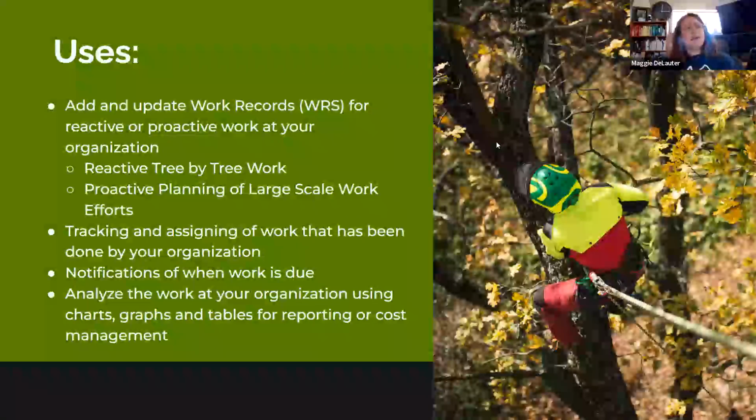Okay, and then let's talk about some more uses. Basically, work records are used in Tree Plotter to add and update work records, and some of the work that you can do is either proactive or reactive with the module. What I mean by that is that some cities will have a storm, and then you go out and do work to those trees after that storm. That's the reactive side of work. You're not necessarily doing work to every tree in the park. It's not like a maintenance or planned work schedule. It's just a one-off.